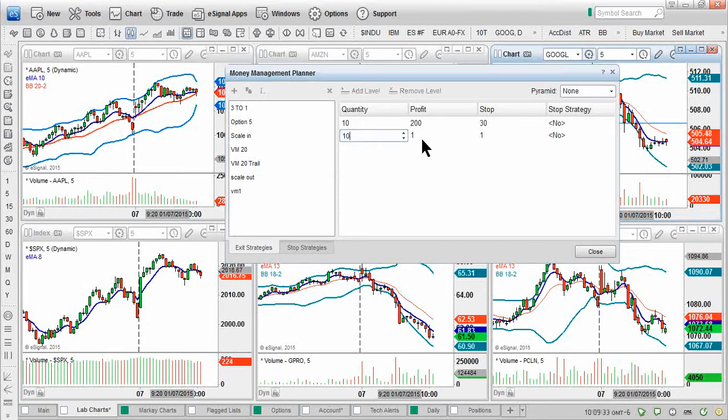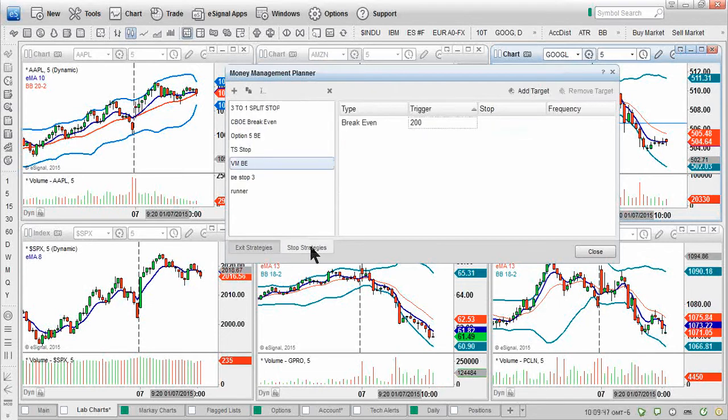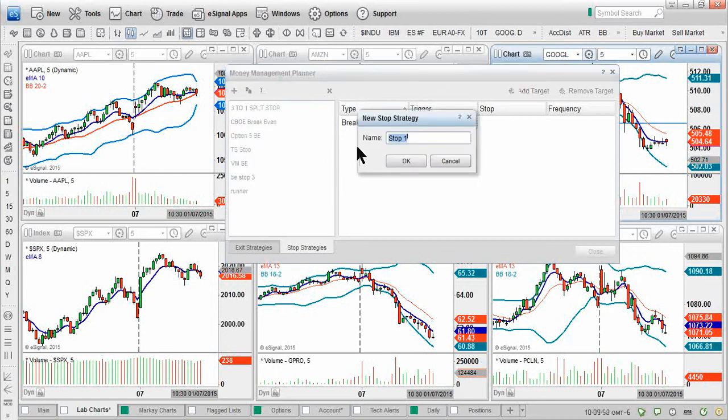10 contracts. 0 profit. 30-cent stop. Oh, man. I need a new stop strategy. I better go build one. I come down to Stop Strategies. Move up to Add. And this is going to be the Trail 20.